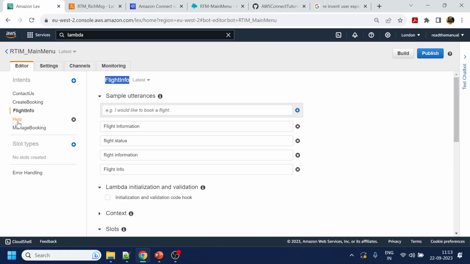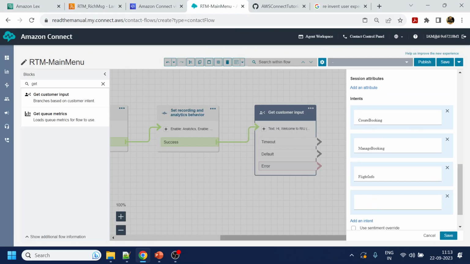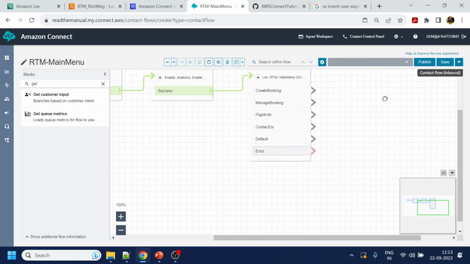Help will anyway trigger that one, and contact us. So we will add contact us. So these are the four options that we will get, right? So we'll click save and that is there.